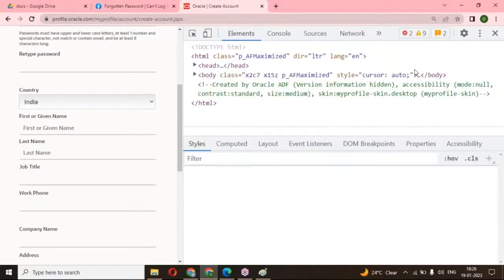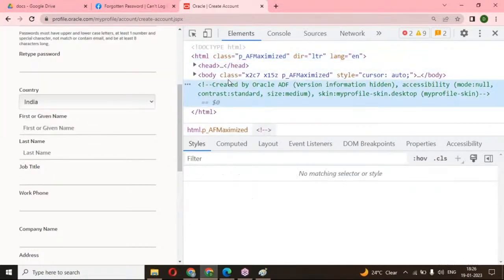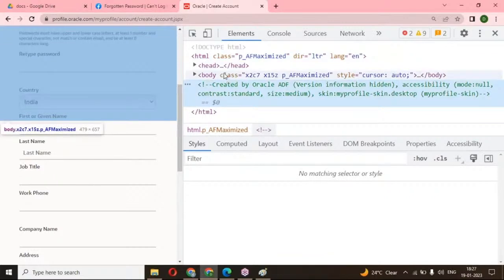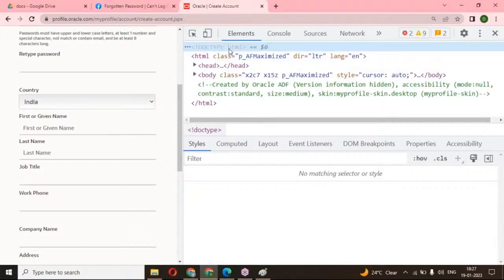I'm showing the doctype HTML, head and body. Doctype HTML tag, head tag as well as body tag. Here it is the document type: what type of document I'm using, that is the doctype. Doctype HTML, head and body. This is the standard code of HTML.